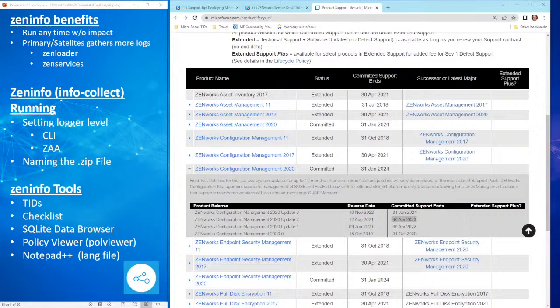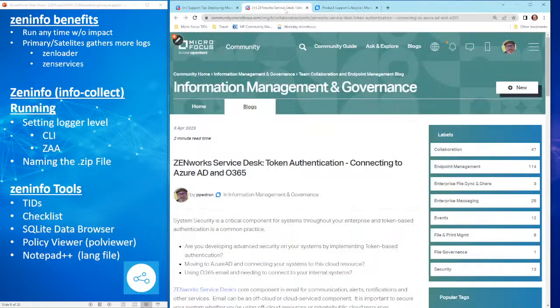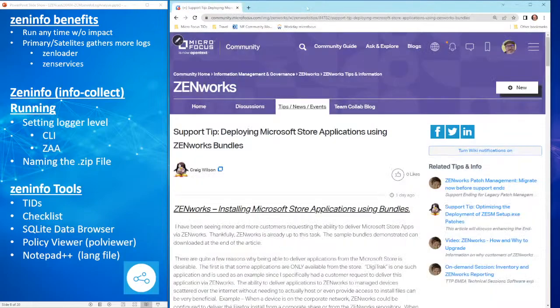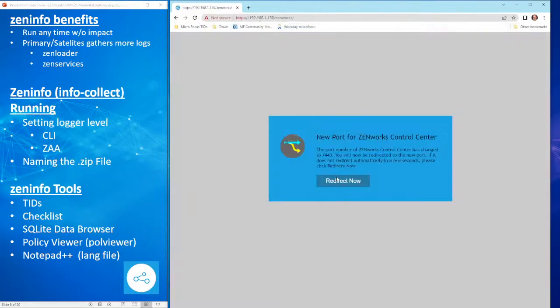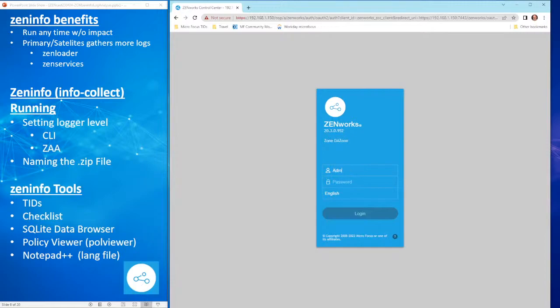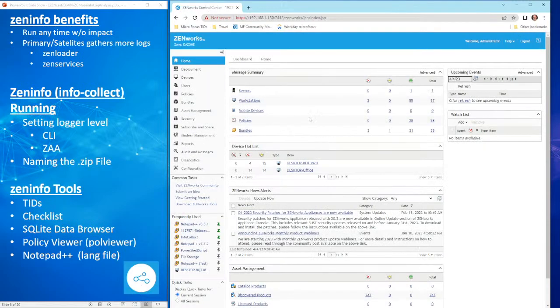Checking the TIDs, the checklist. You can have a checklist. I like using the SQLite data browser, policy viewer if you're grabbing policies, and Notepad++ with the language file. So let's go right into it and see what we have out there. 150 is my zone. We'll redirect to 7443. Okay. All right. This is obviously the zone. ZENinfo, we're going to run to gather the logs of a particular issue we may be having on a system.